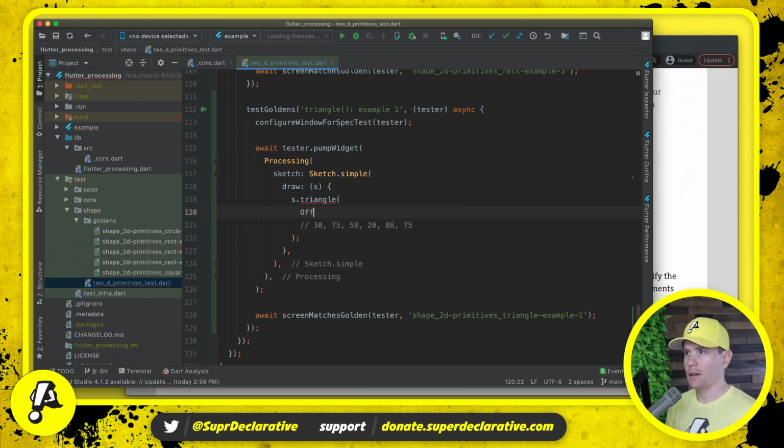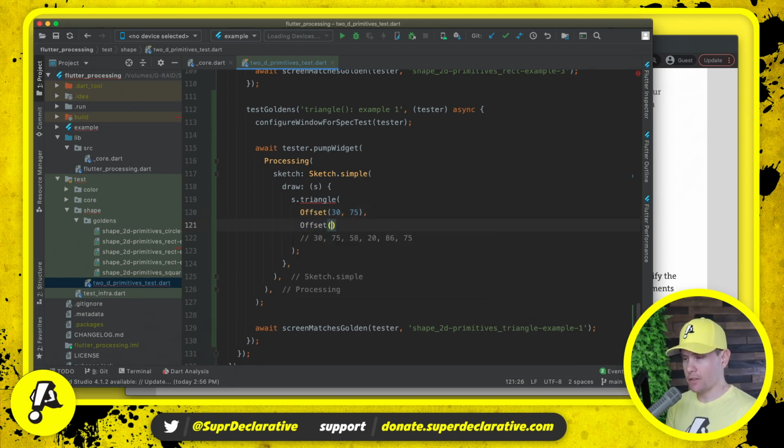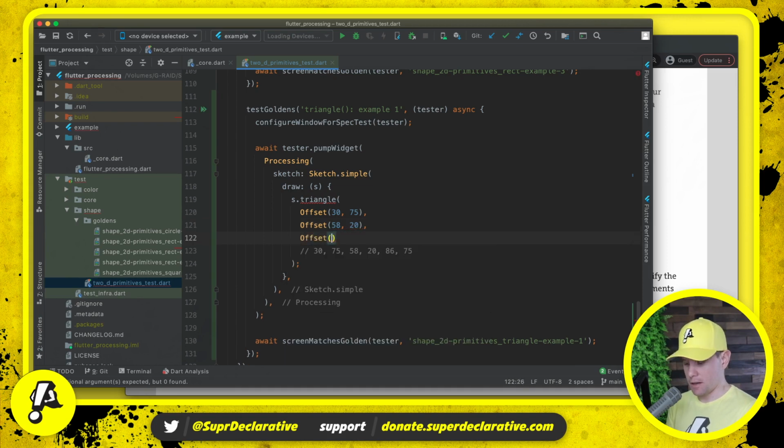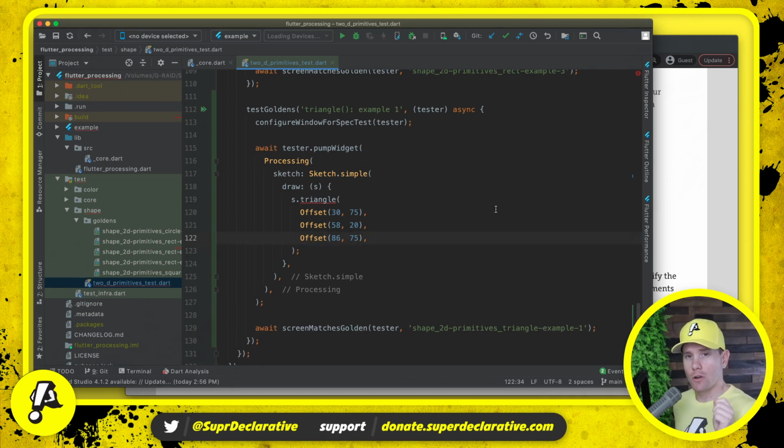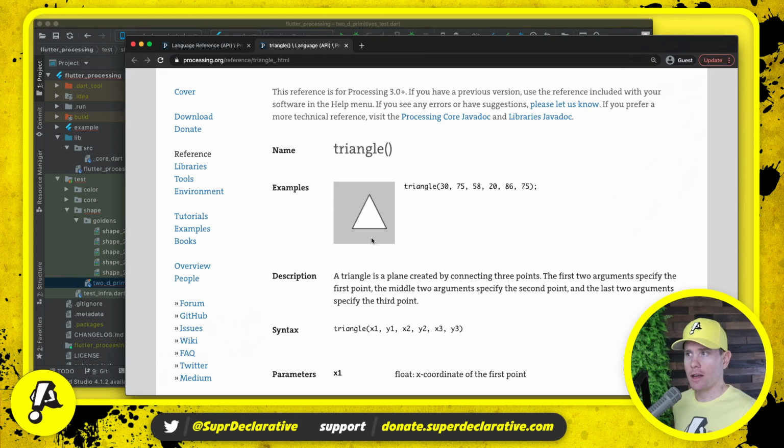So we can say offset 30 comma 75, offset 58 comma 20, offset 86 comma 75. This is what we'd like to support. If we can implement this, then we have triangle implemented, and if we implement it correctly, our golden test should produce an image that is very, very similar to what we see here in the specification.